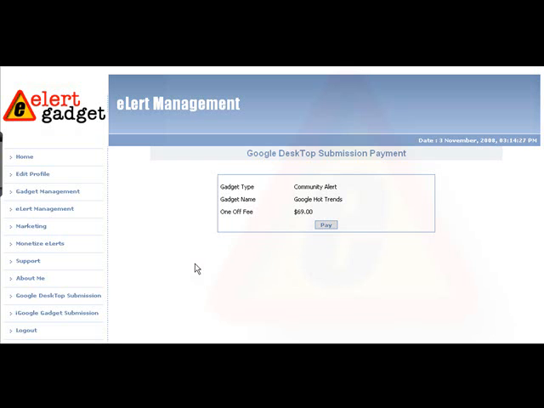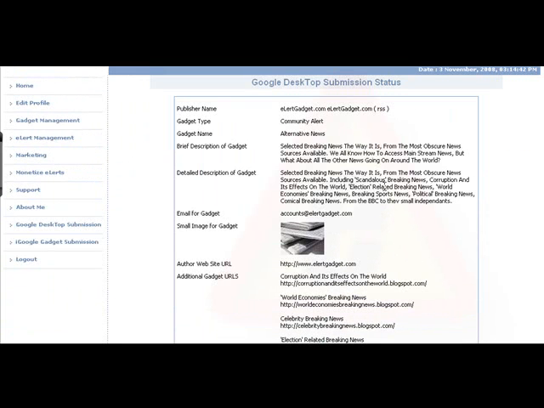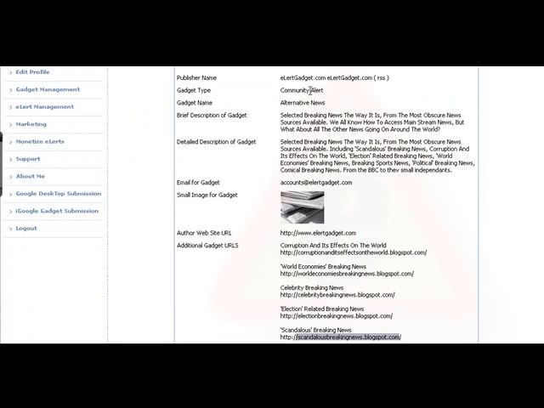Okay, so I was just going to show you some gadgets that have already been submitted, and they've got additional RSS feeds. So I'm just going to go to a different screen here. Now this is quite a good example, because it's called Alternative News. There's the gadget name there. We've got the description, or two descriptions.